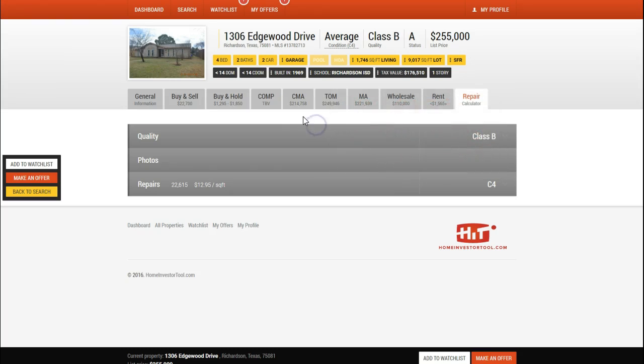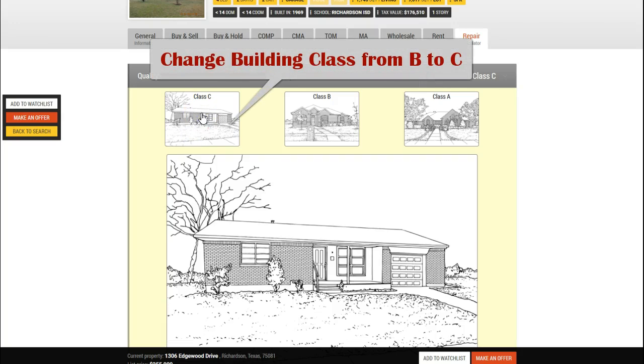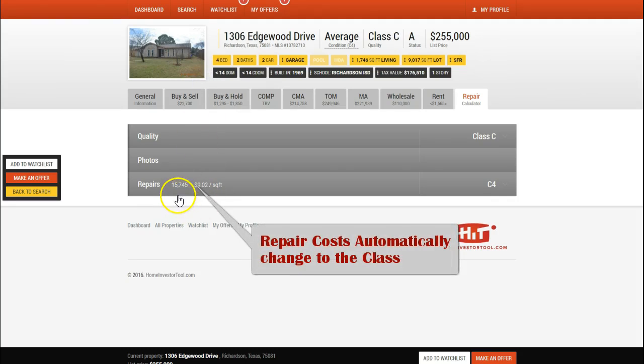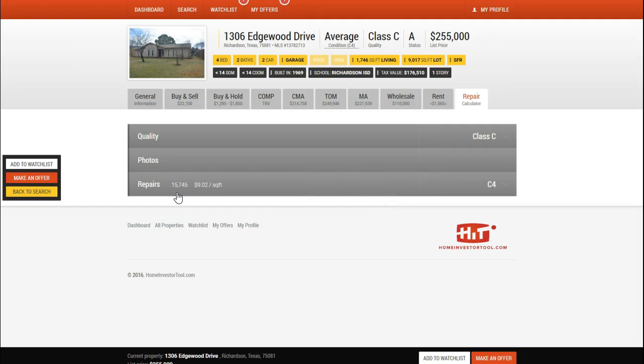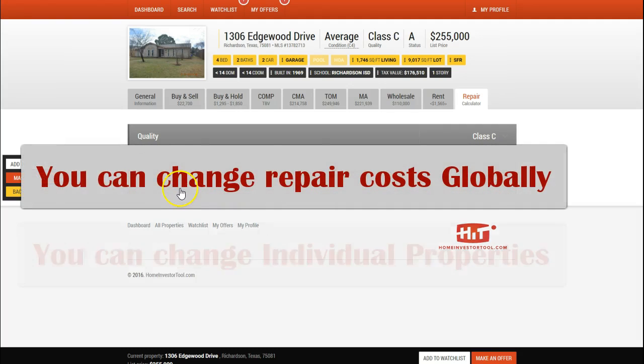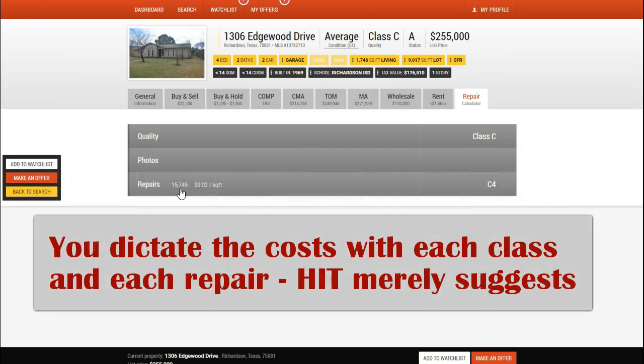But you close that up and you come back a little later and you go, you know what, this is really class C. Okay, and so you come back down here. Now your numbers have changed to 15,745. Again, you can change them globally. You can change them individually. You store them on your server, your profile for your purposes.